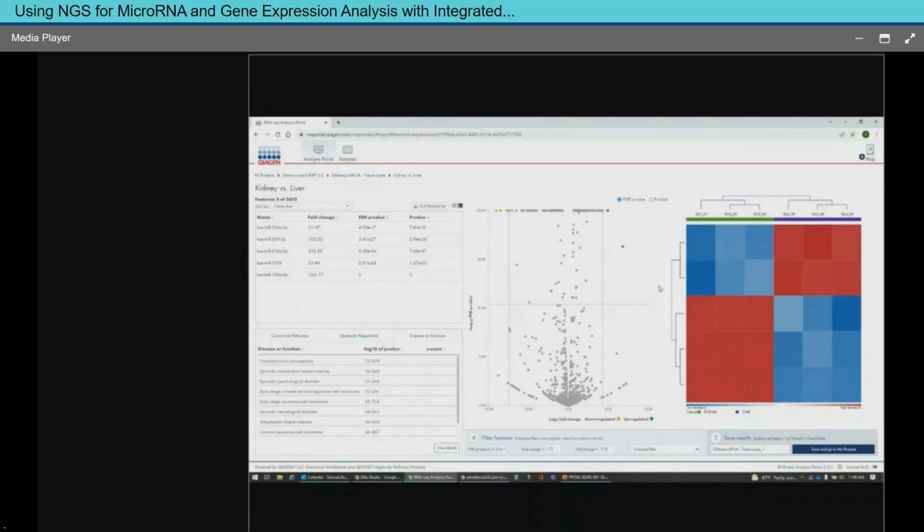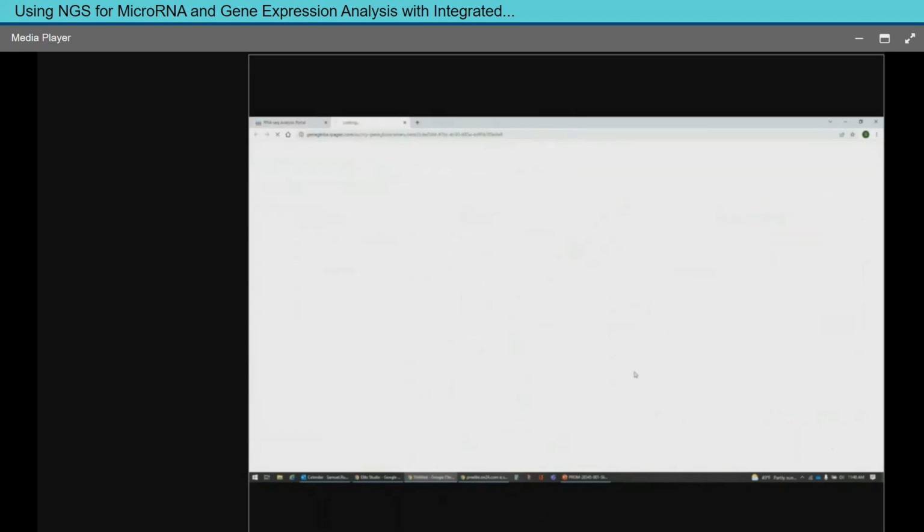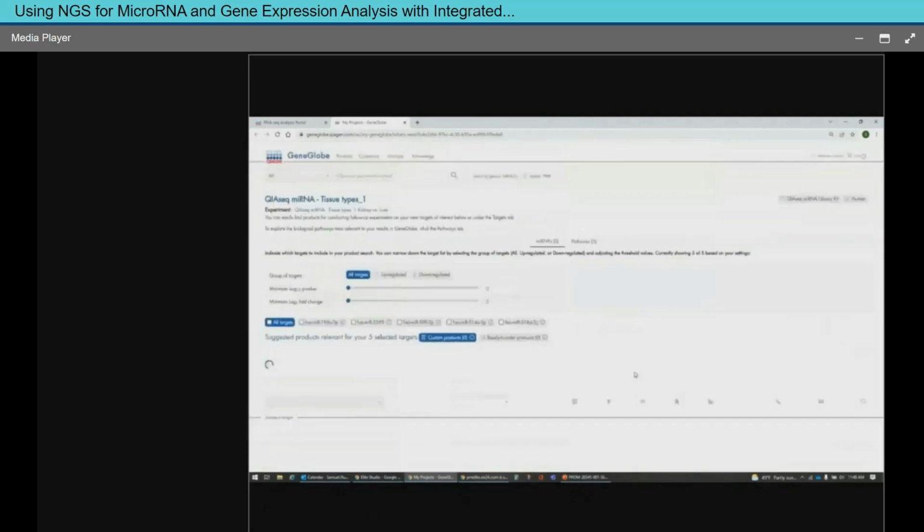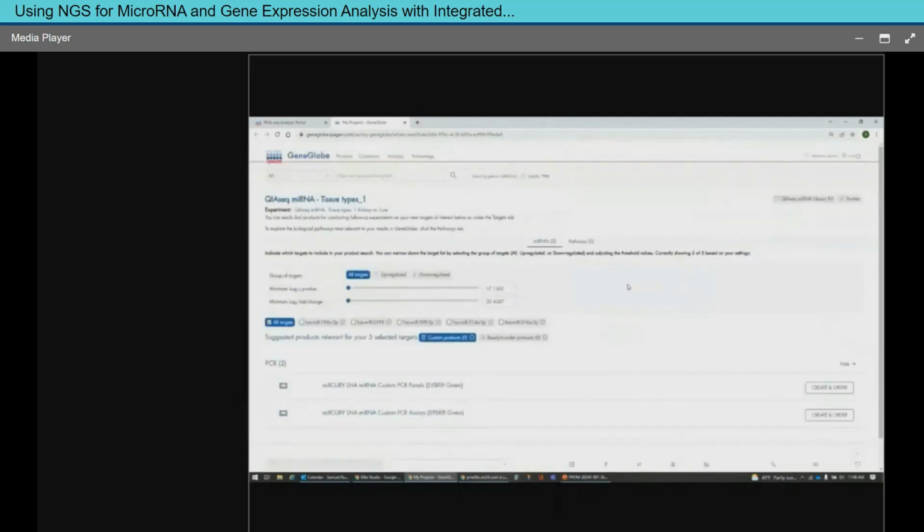And if we didn't know what the sample was, if we looked for this pattern, we could actually tell whether it was from one of these different tissues. One of the nice things about this is once we've identified these microRNAs, if I click on Save and Go, it saves the data, and then it takes us to the GeneGlobe Assay hub, which allows us to identify the PCR assays that we'd want to use for downstream verification.